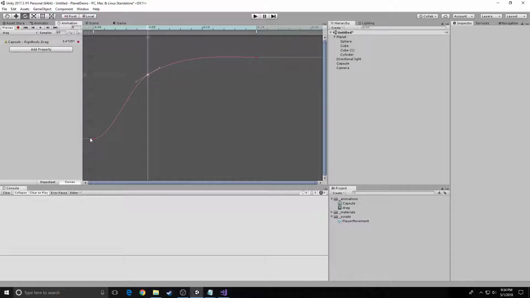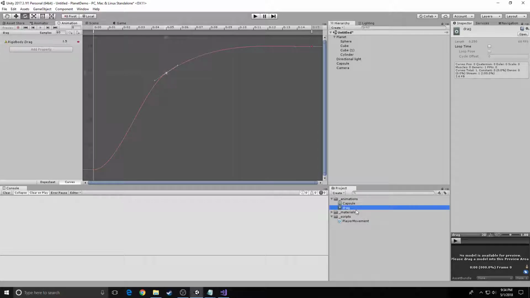So normally when we're walking around, we have a drag of 1.5, and then it very quickly ramps up to bring the player to a halt. And the drag will sit at a value of 4.0. Now, you'll also want loop time to be unchecked. If you select drag down in your project window, this will ensure that the animation isn't repeating every 15 frames.